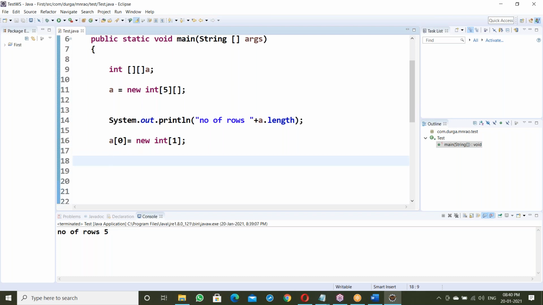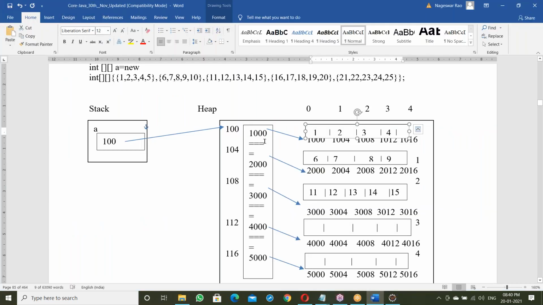A of 0 equals new int of 1 here. So only one element for the first reference A of 0. This will allocate memory for only one element and assign its address to A of 0. So what does A of 0 contain? The address of that one element, right?